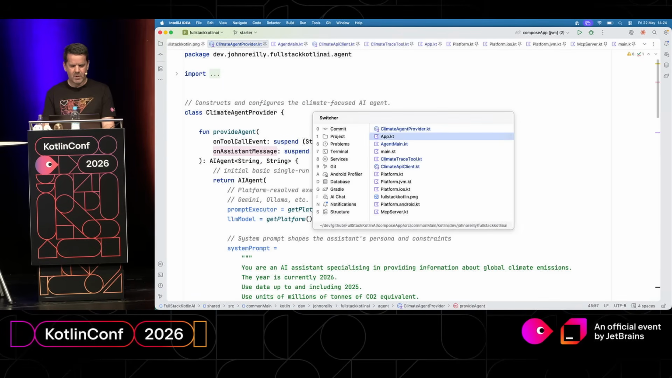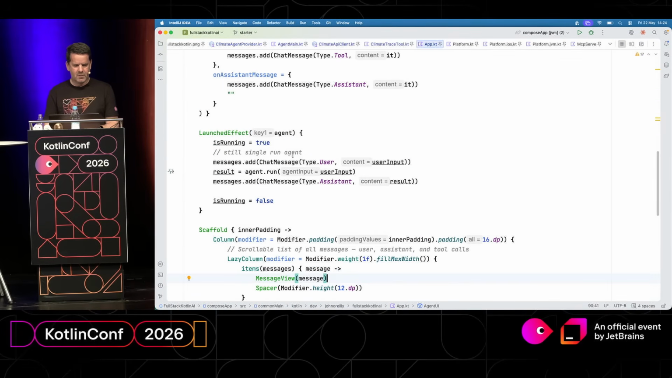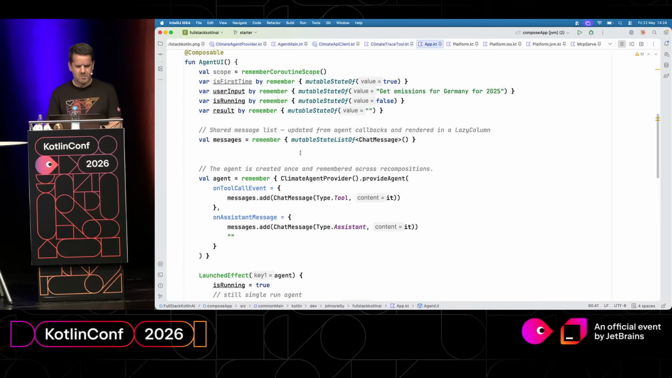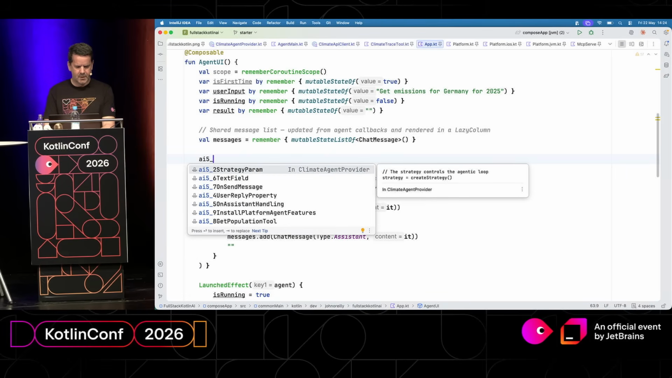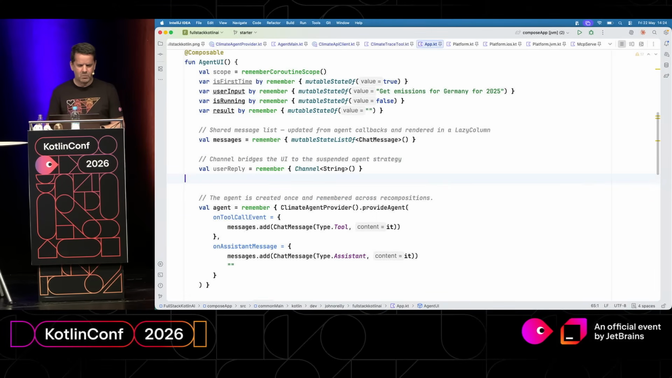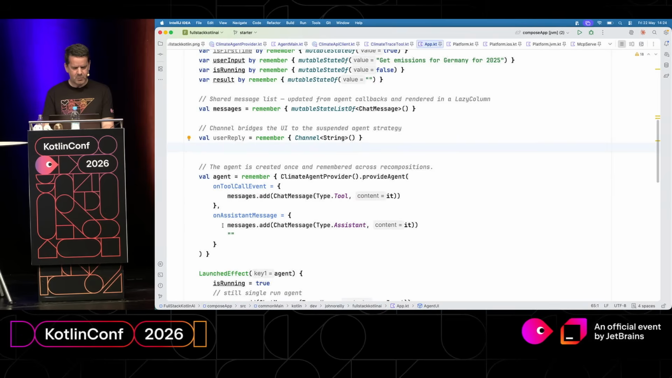And now if we go back to our UI, we can build that out a little bit more. So we're going to use a Kotlin channel. User reply is a Kotlin channel. Basically, this is what's going to provide a mechanism to bridge the UI to the suspended agent strategy. And we see that in more detail here as we add in the code for the on-assistant-message callback.